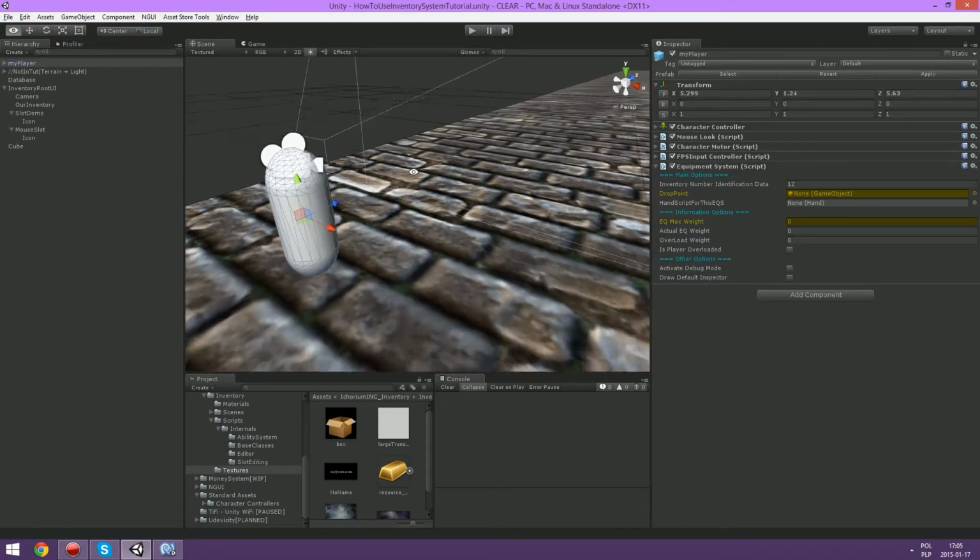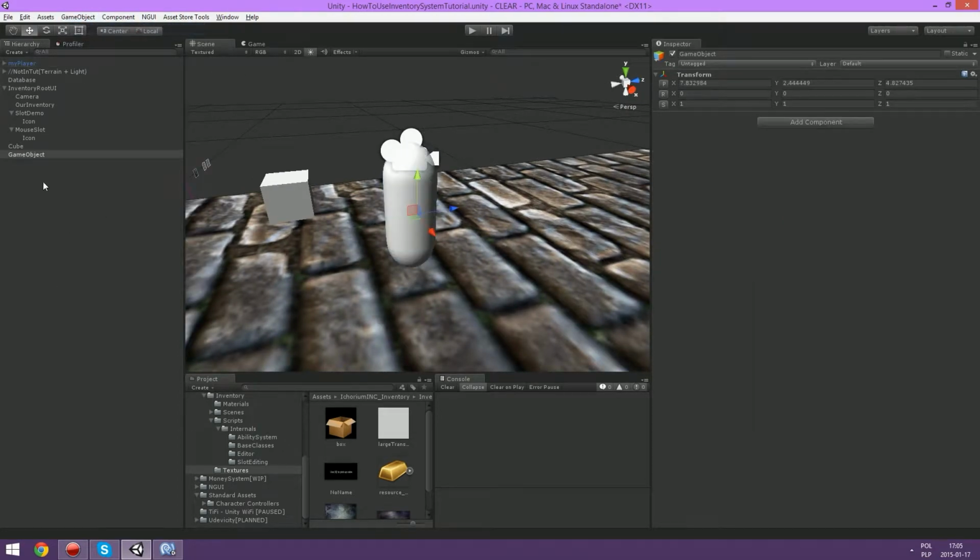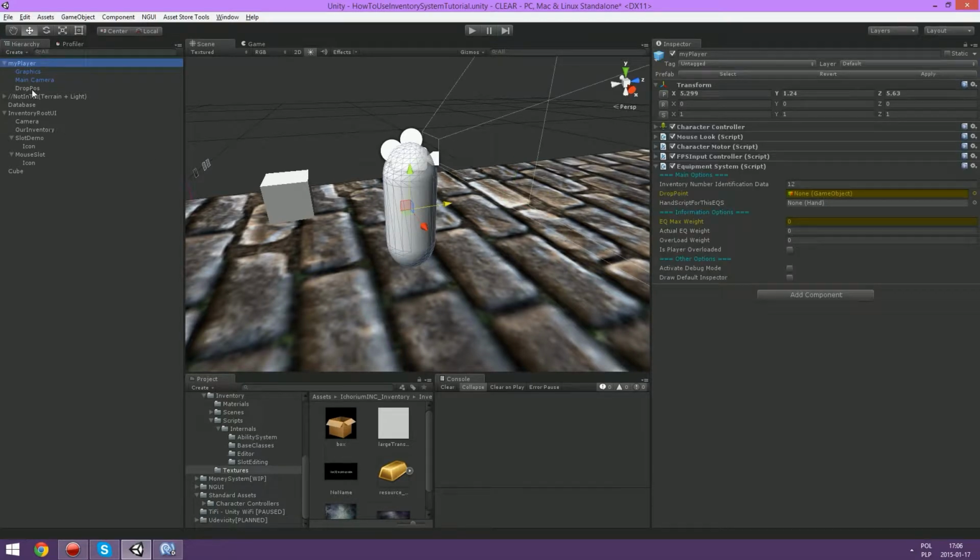Drop position will be an empty game object attached to player and place some in front of it. Script is just a different mechanics, it will be explained later. And EQ max weight is how many kilograms can our player hold, so set it to 10.